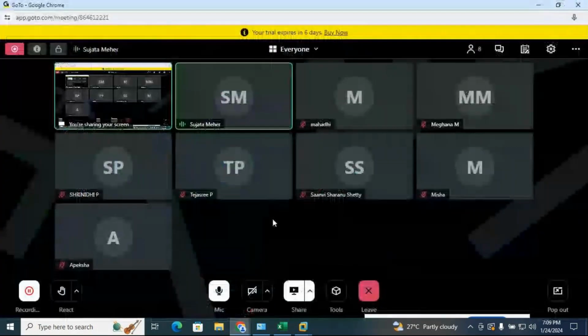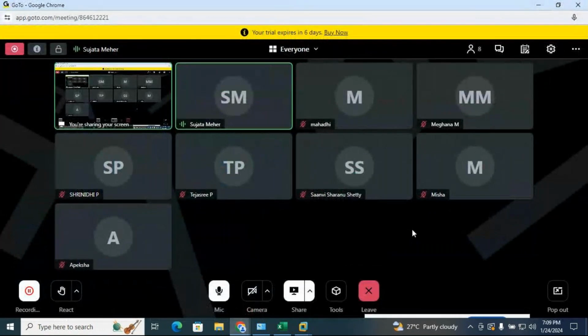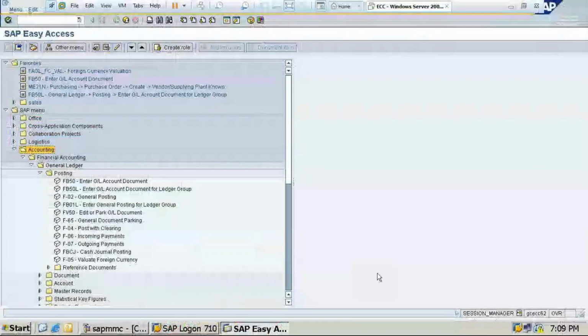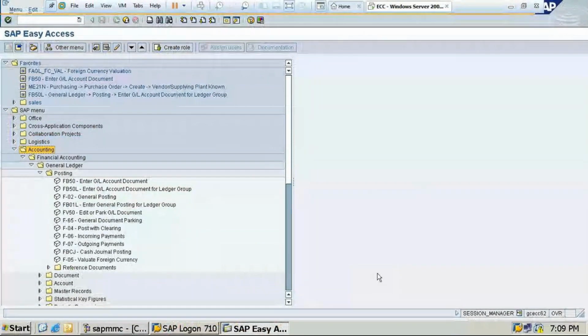So all students are getting. Yes, ma'am. Okay. Now make a note. I will proceed after that. Follow the path: accounting, financial accounting, general ledger, posting. It is in SAP Easy Access.